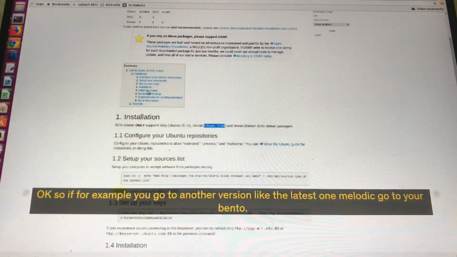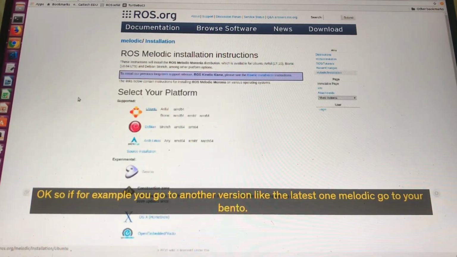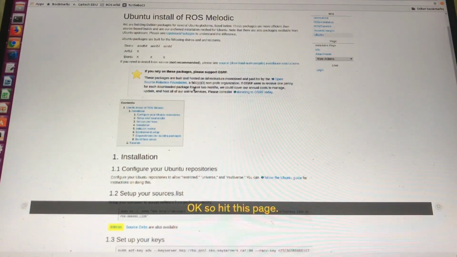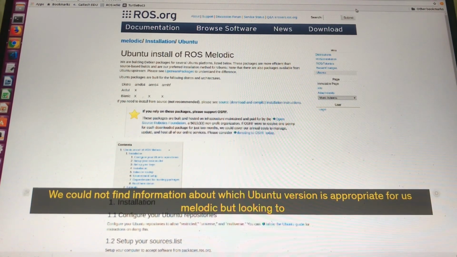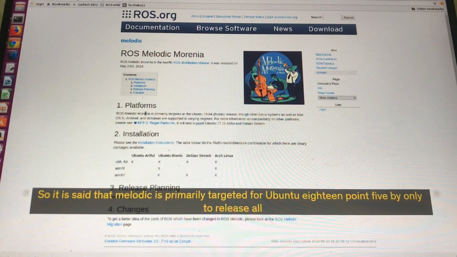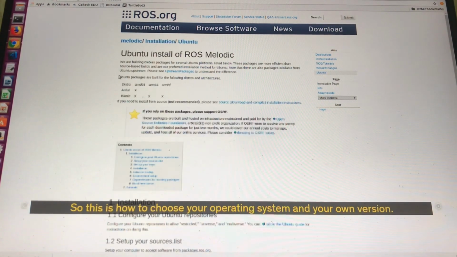Okay, so if for example we go to another version like the latest one, Melodic, go to Ubuntu. In this page you could not find information about which Ubuntu version is appropriate for ROS Melodic, but looking at another page here, it is said that ROS Melodic is primarily targeted for the Ubuntu 18.04 Bionic release. Although other Linux systems as well as macOS, Android, and Windows are supported to a varying degree. So here it will be appropriate to install it on 18.04 or also 17.10. So this is how to choose your operating system and your version.